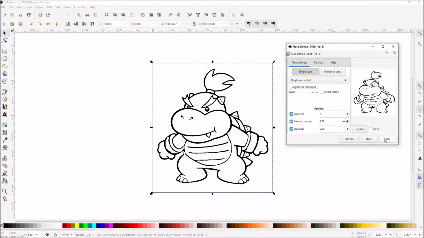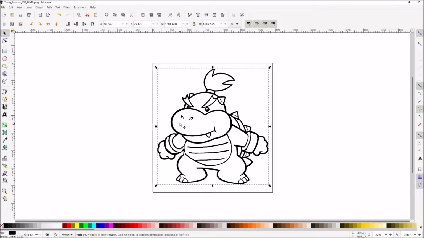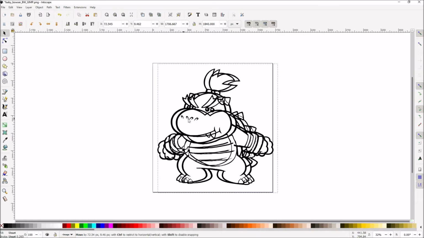So this looks pretty good, so I'm going to go ahead and click OK. And what that did is it actually traced it right on top of the existing image. So I'm done with this window over here, so I'm going to go ahead and close this window like such. And now let's grab and drag this off to the side.